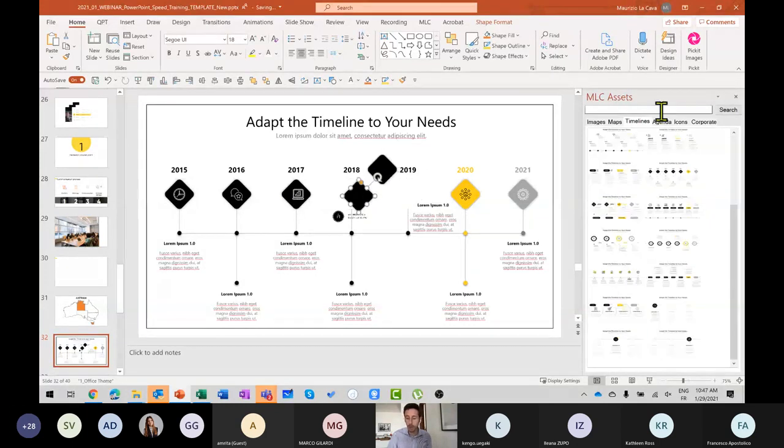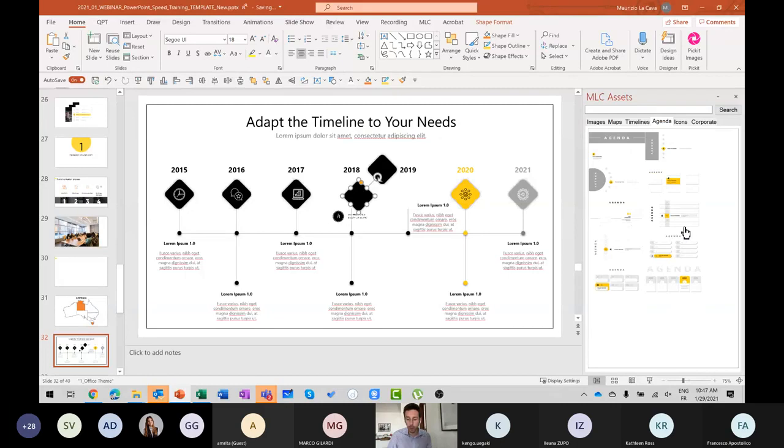You really can do whatever you want. So we create them for you for timelines. We create agendas for you. And those are very powerful because you start from something that is already beautifully designed. So basically you reuse our design in your presentations, and then you can adapt it to your needs.